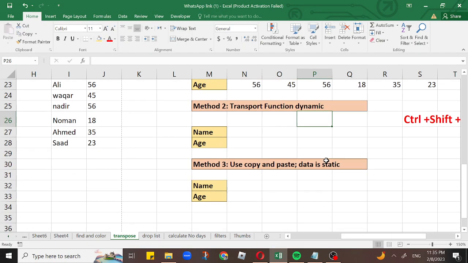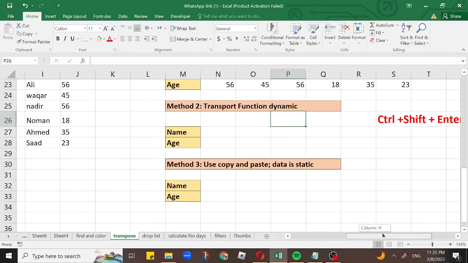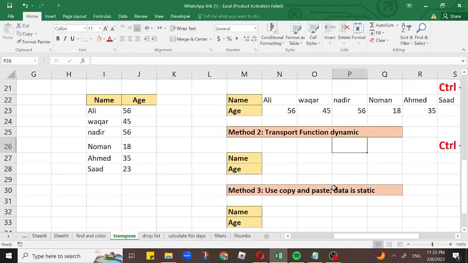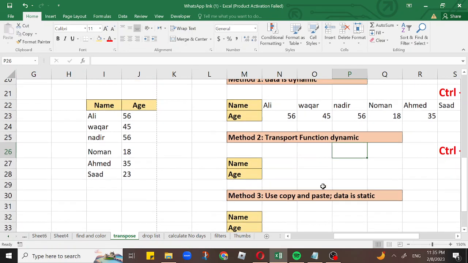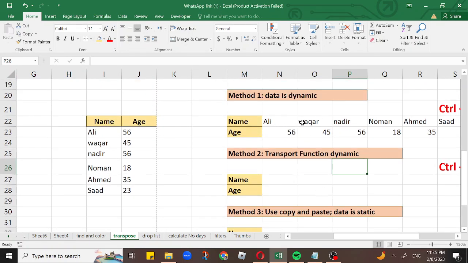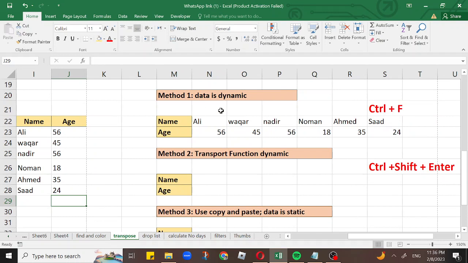There is another method to do it, that is using the transpose function. And one more thing, this first method is a dynamic method. Let's say if any age is changed, for example I change the age of Saad from 23 to 24, it will be updated here in the table. If there is any change in this table, the data will automatically change here. So this is dynamic if you use method one.